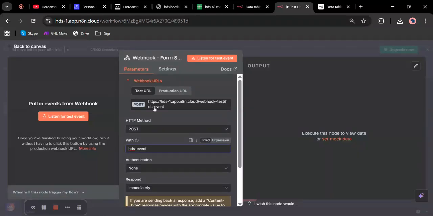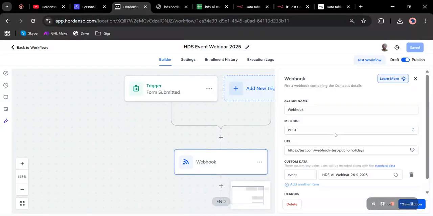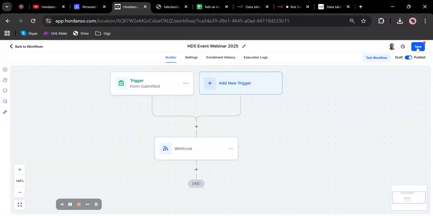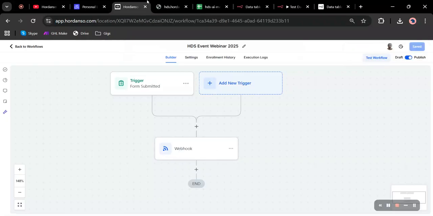So I'm going to use the test URL. I'll take it to Go High Level in the webhook. So here I have the webhook. I'm going to add the URL here. I will save this action and save it. So when this form is submitted, you send the data to the webhook.